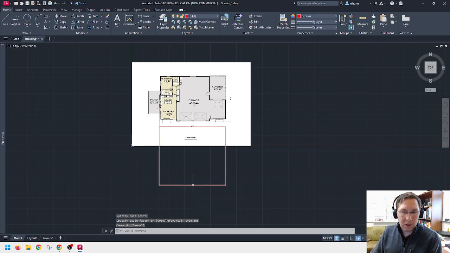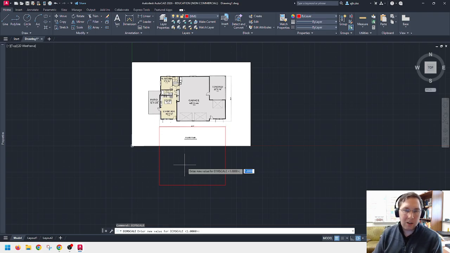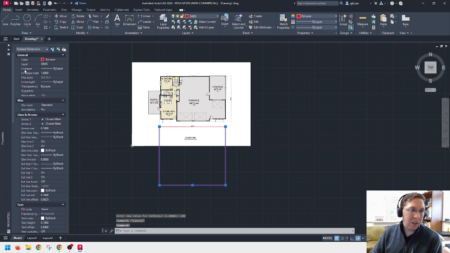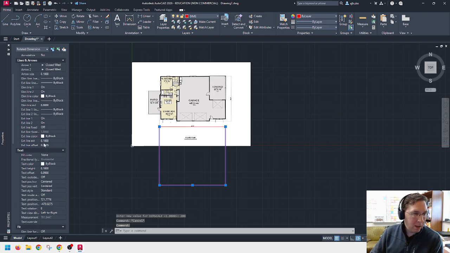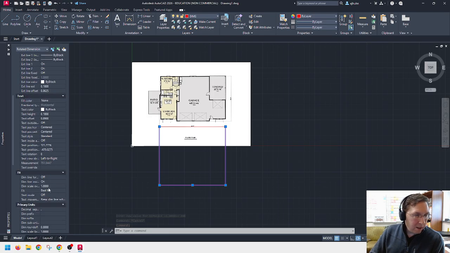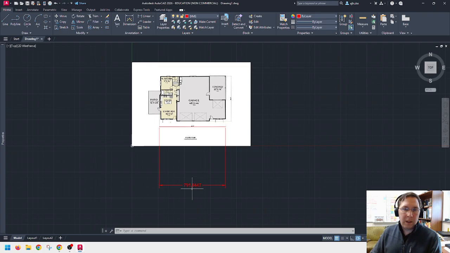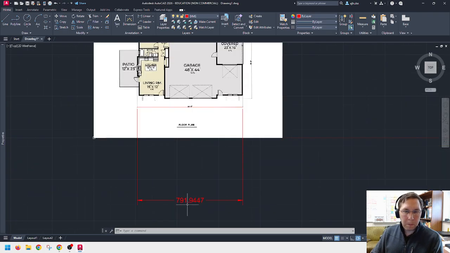Now I got to change my dim scale. Let's see if I have my console set to... Okay, no, I didn't change dim scale, it didn't do anything. All right, dimension, I'm going to go over to properties. Fit, change my dim scale overall to 200. There, now we can see it. Now we're close to 792, but not exactly 792.